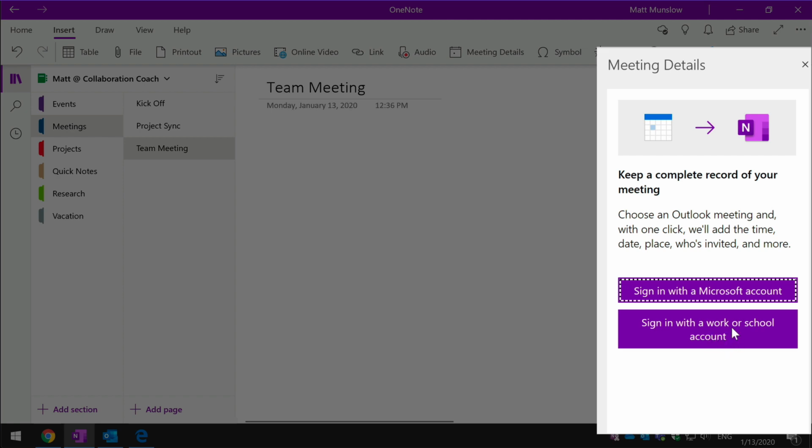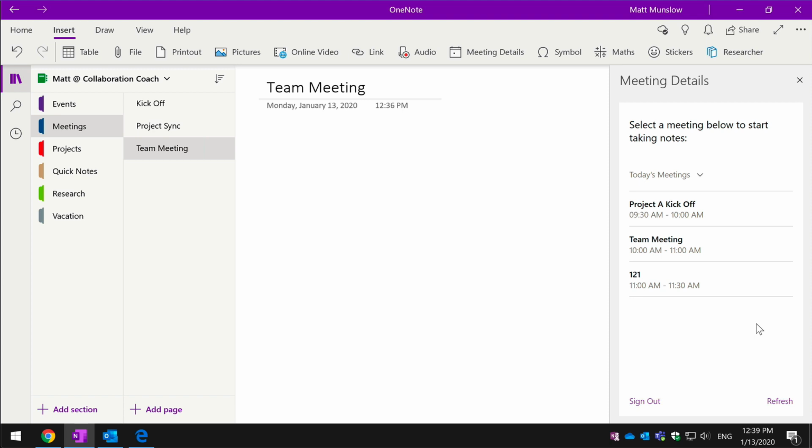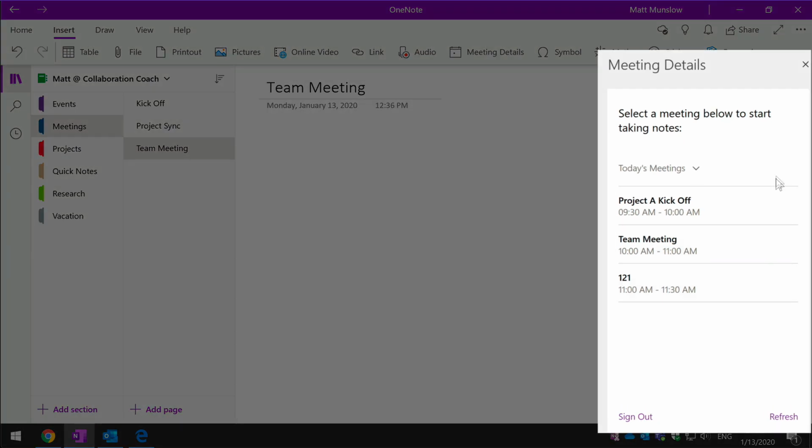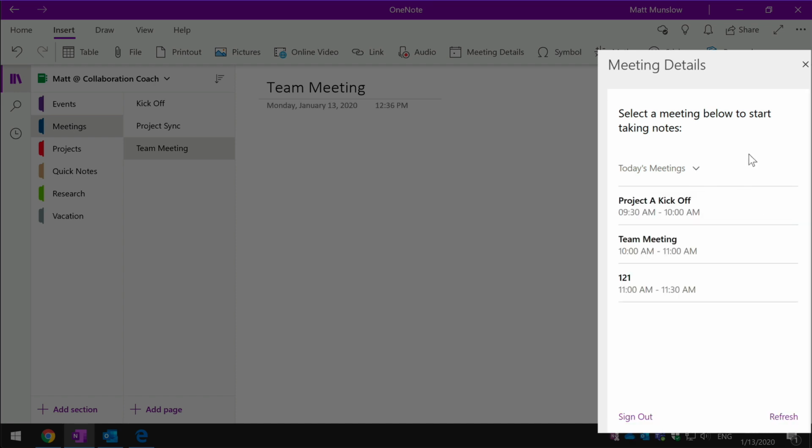So if I press sign in with work account, because I'm already logged in, it just passes me straight through, but it may prompt you for a username and password. Once you've done that, you should see a list of meetings on the right hand side here. And you see I've got today's meetings, but I can change the date here if I want to. When I found the meeting that I want, I can just choose it. In this case, it's my 10 o'clock team meeting.